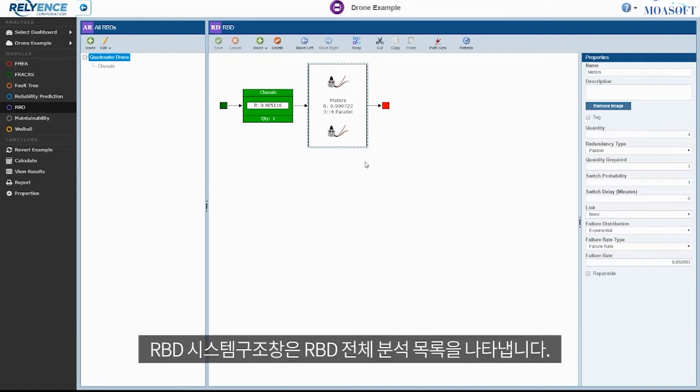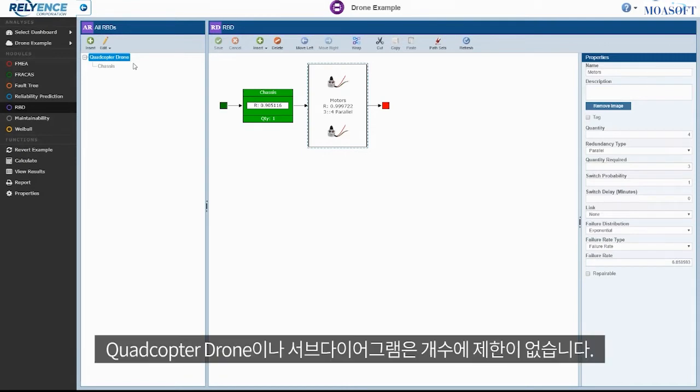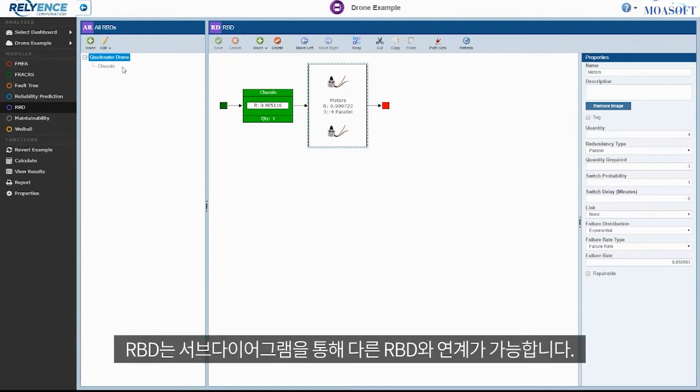The All RBDs pane displays a list of all RBDs in this analysis. In Relyence, RBDs are designated by the name of the RBD, such as quadcopter drone, or the name of the subdiagram, such as chassis. We can have any number of RBDs and subdiagrams in our analysis. RBDs can be linked to other RBDs through the use of subdiagrams.